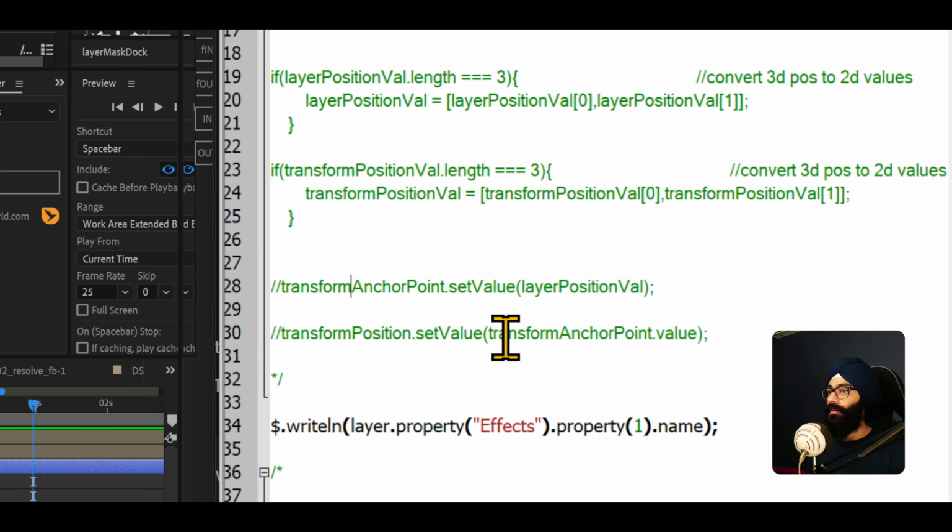And then after that we do this: the transform effect's anchor point, set value to the layer's position value, and the transform effect's position value to the anchor point which we just set. Wow, that's too much to say.